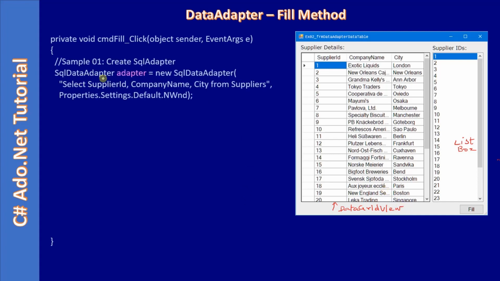Here we have a SqlDataAdapter instance. We are creating that instance and we supply the select query here. Select supplier ID, company name, city from suppliers. And in the properties, we are giving the connection string, which is coming from our application settings. We are giving the connection string for the Northwind database. So in our select query, the table is suppliers and we are picking three columns: supplier ID, company name, as well as city.